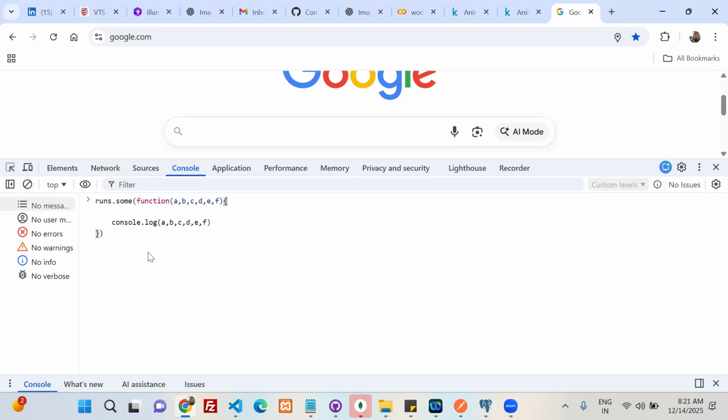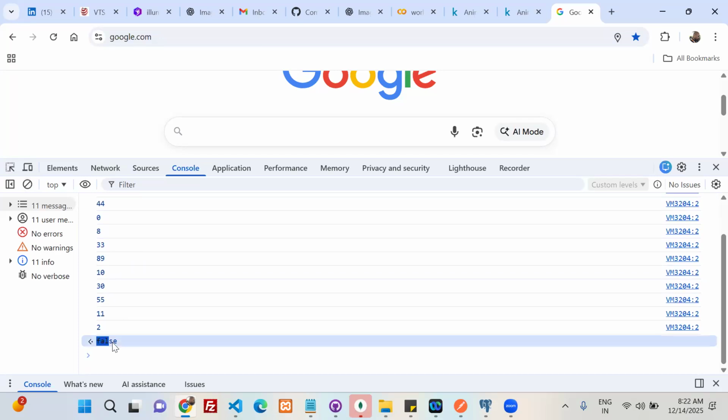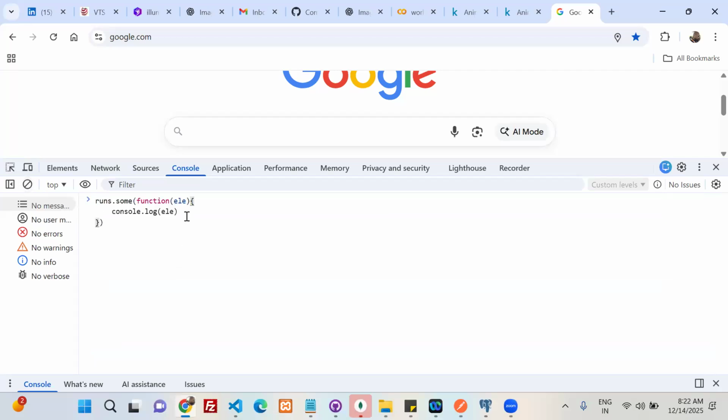Now, can I write your condition? The first one is the element. So how many times is it called? These many times it's called. Now, what is the return type of my some by seeing this one? Boolean. Now, write the condition. What is the condition? Can anyone guess? If element greater than 50, that is the condition, right?